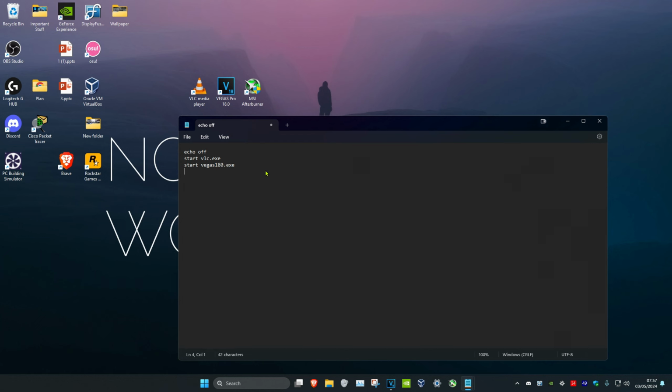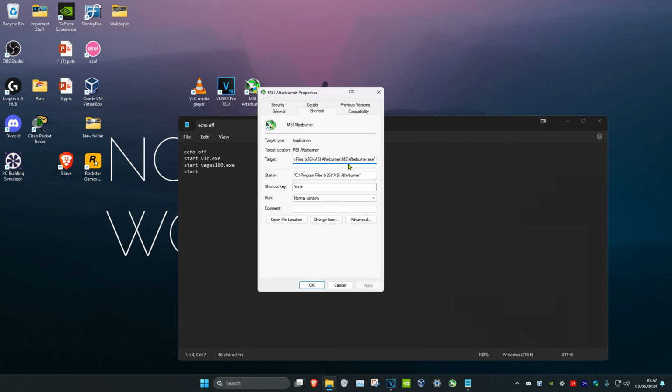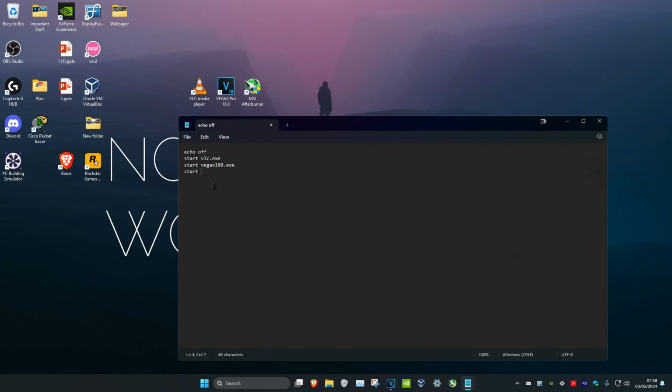So I'm going to click on enter and then type in start. And now the third application for me is going to be MSI Afterburner. So again, I'm going to right click on it and then click on properties. And then I can see here that it's called MSI Afterburner.exe. So I'm just going to highlight it, Control C, and then paste it right here. And now I've got the 3 programs here. For this tutorial, I've only done 3 programs, but you can do as many programs as you want.